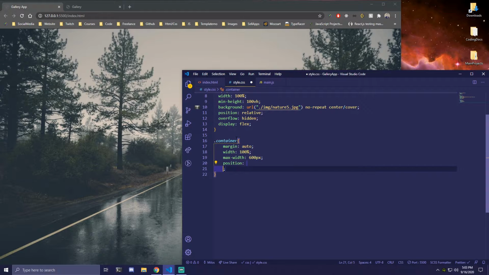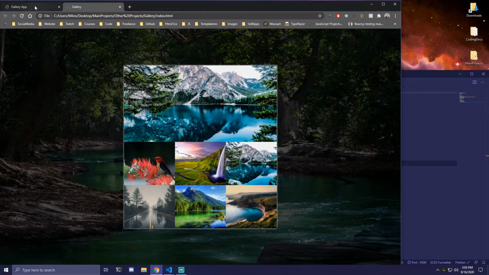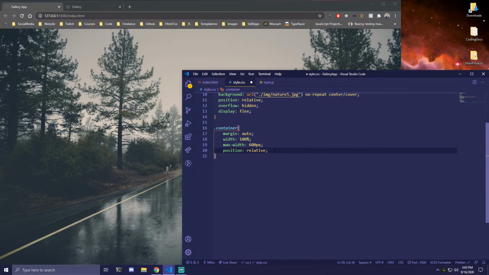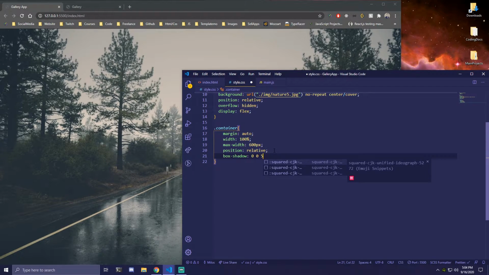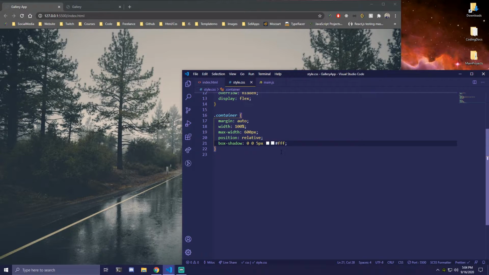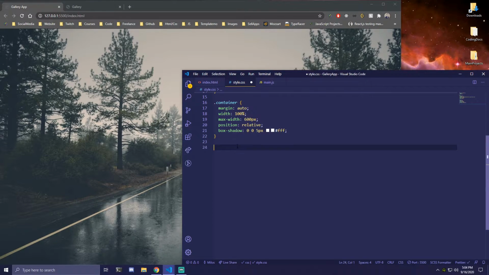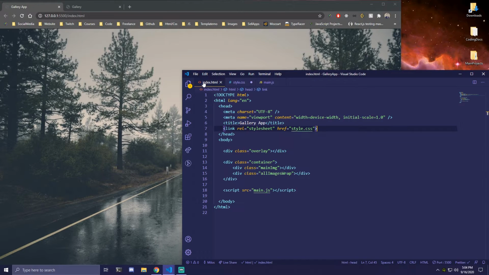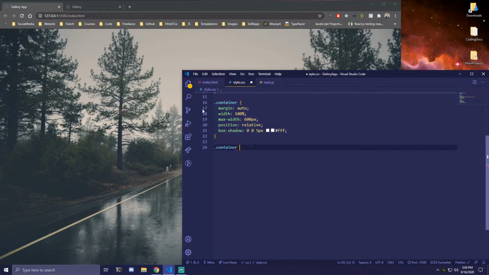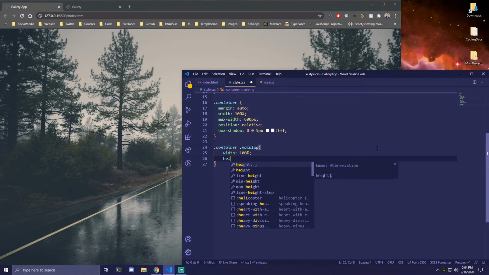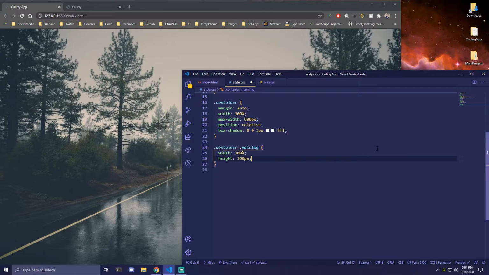We're going to make this position relative because overlay is going to be on top of this container that holds everything, so we need to make container position relative so it's on top of it. And we're going to add some box shadow, which is going to be 0, 0, 5 pixels and white. So that's going to be our container here. Then we can target container again, and then we have a div with class of main image. So this is the top picture right here. So dot main image. We're going to make it 100% in width. And we're going to add a height of 300 pixels for that.